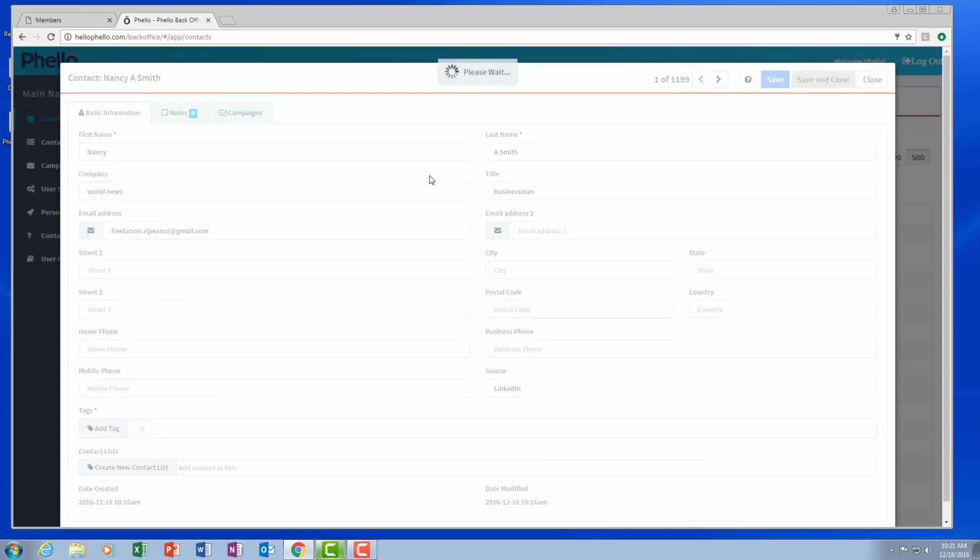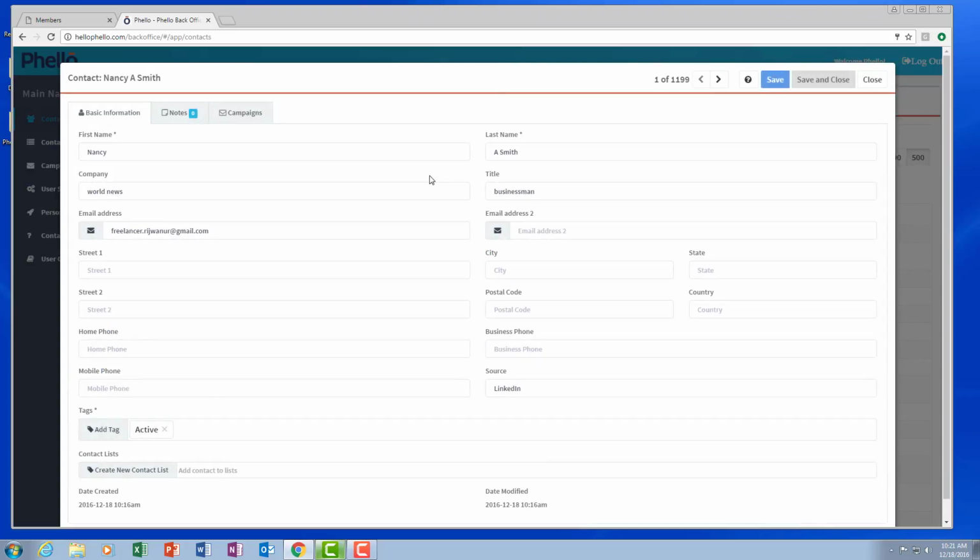If we open up Nancy, in the organization section you have all the different fields. Any important information that you want to put in, you can add here. You can simply pop through records up here to scroll through.